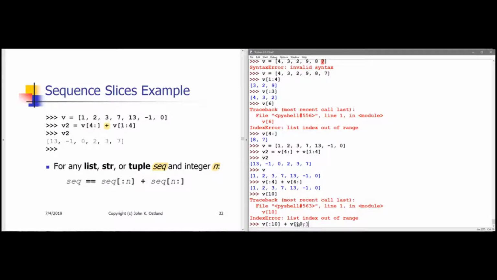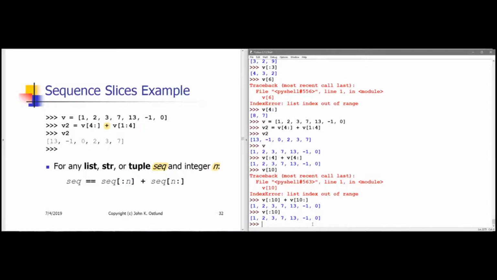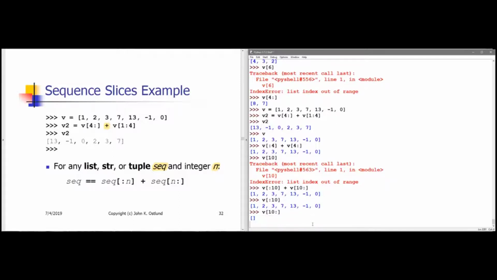And then V sub 10 colon says give me all of the items in the slice from 10 up through the end. Well, 10 up through the end is empty. So in effect, this is the original V concatenated with an empty list. And so I get back the original list. All right, so V sub colon 10 is actually V, and V sub 10 colon is an empty list. And so what I've done is I've concatenated the original V with an empty list and gotten back a copy of my original list.